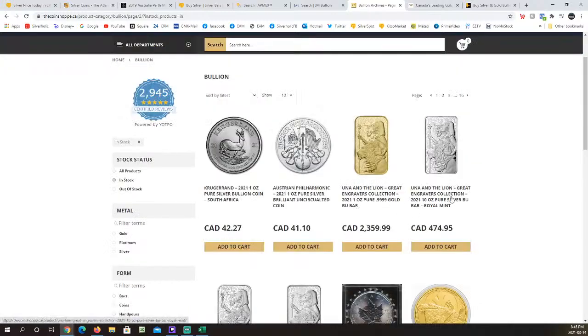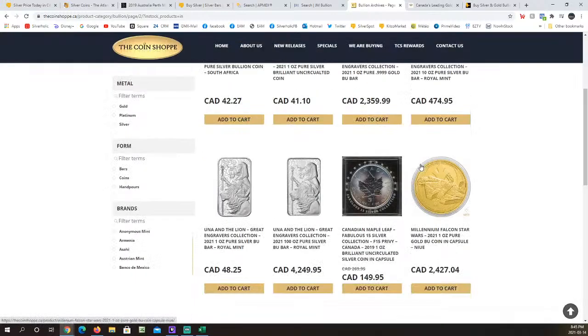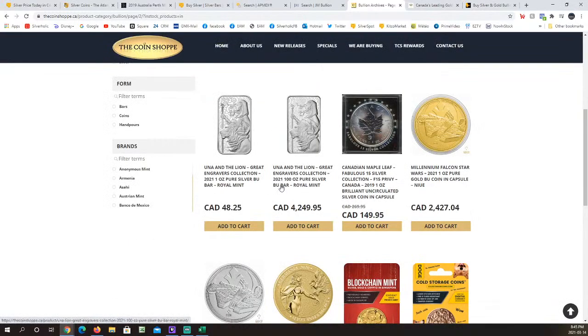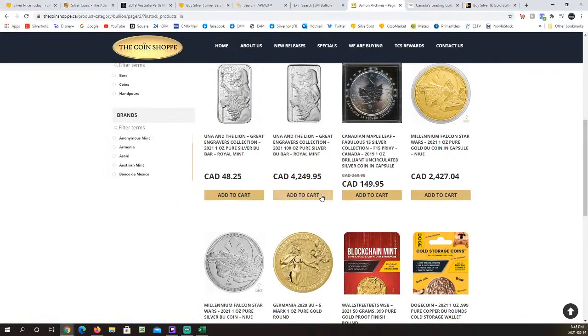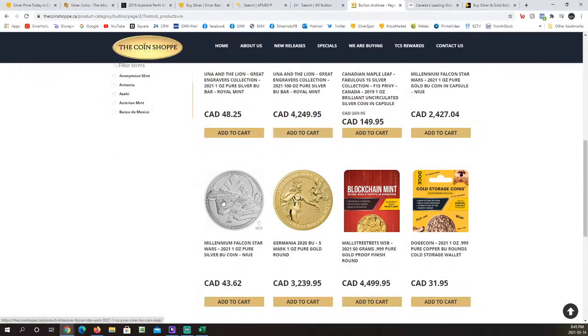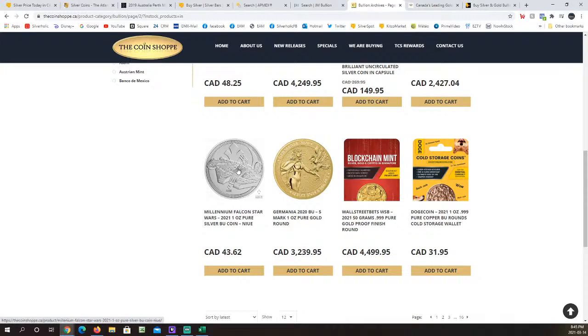Okay, so this is a 10 ounce. Yeah, $48 for that. It's too high. And Millennium Falcon, 43. I haven't collected any of the franchise coins. Like I don't collect any of the Star Wars. I don't collect any of the Avengers or DC Comics. Well, I do have the Superman round. I don't know if it's part of a series though. I don't think it is. But I haven't collected any of those type of rounds so far.